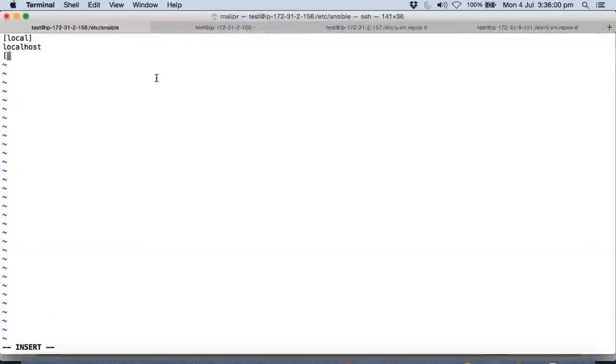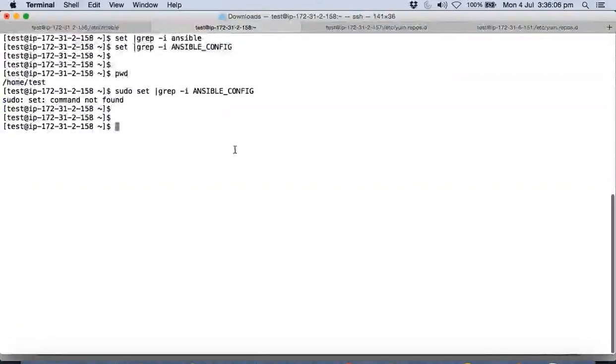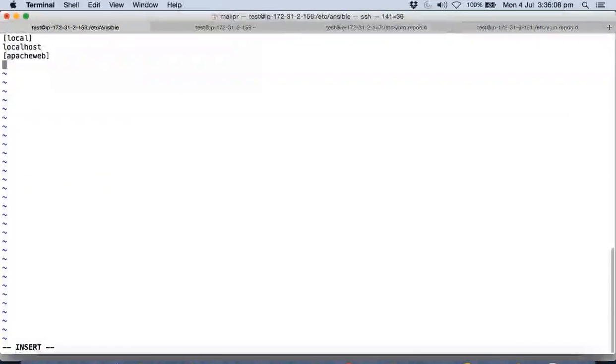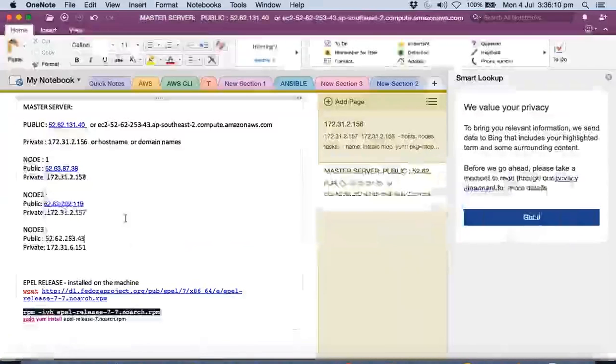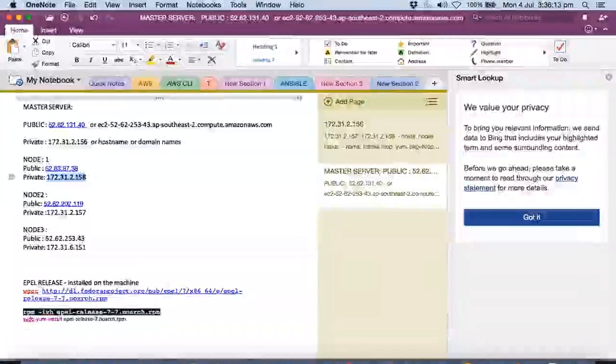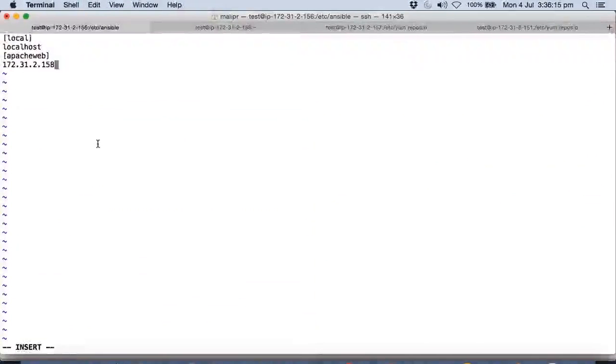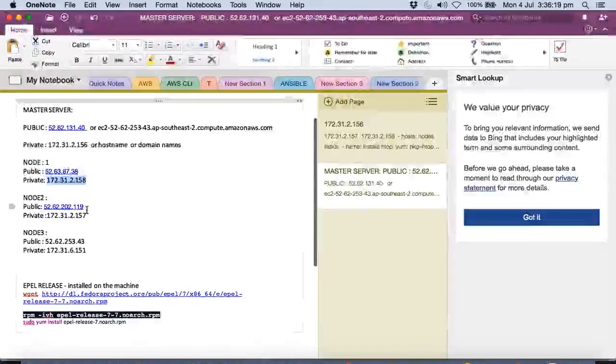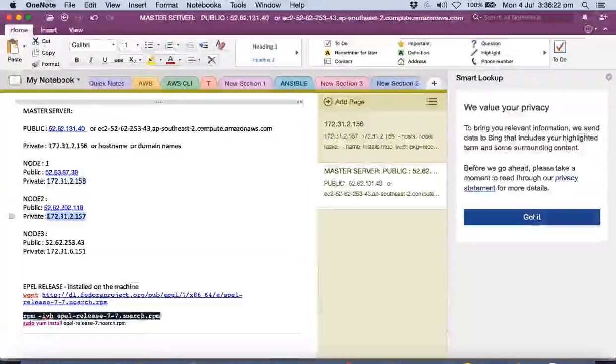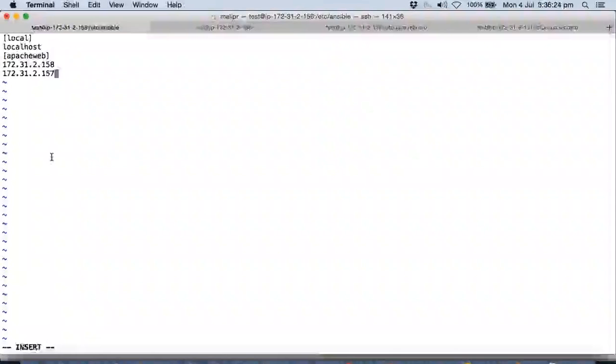I'm going to name a group apache web, and I'm going to put 2 IPs under that. One of the IPs is node 1's IP, so I'm going to grab the node 1 private IP. Make sure when you are working internally, we use private IPs, and I'm going to put node 2's private IP in apache web as well. So understand the grouping here. First one is localhost, which is the local machine. Apache web is a group of web servers to be installed in future.